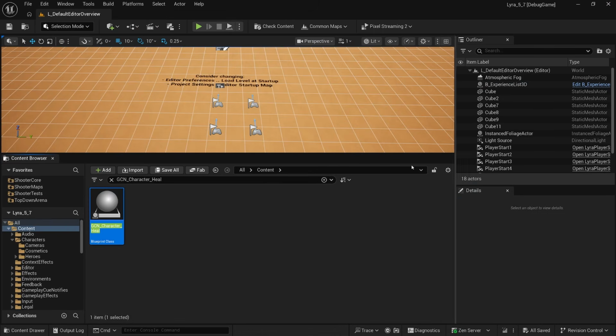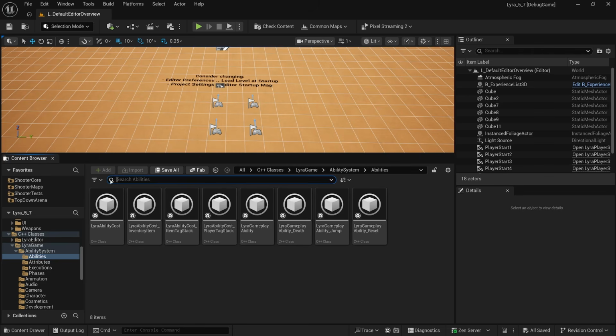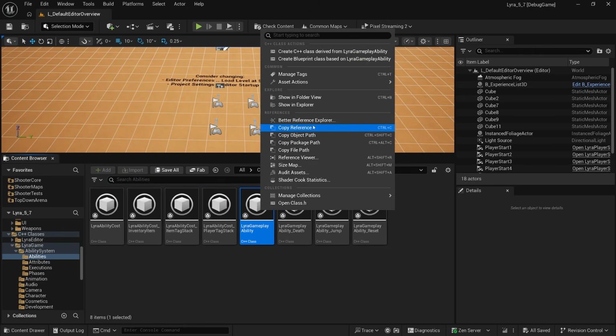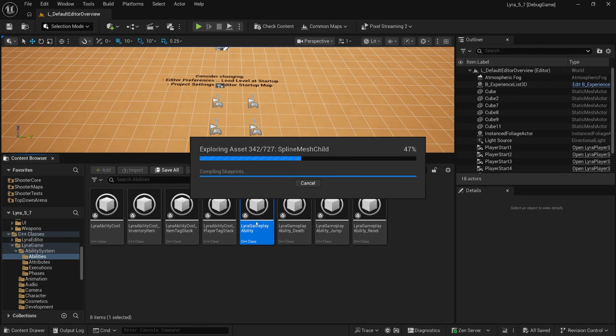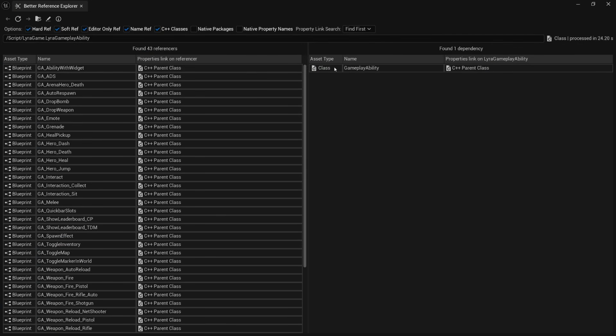One of the major benefits of Better Reference Explorer is that it also works with C++ classes. Let's take an example, the base ability class from the Lyra project. That's something the reference viewer can't handle at all. It would return completely incorrect results. But with this plugin, you can simply right-click any C++ class and get very useful results immediately.